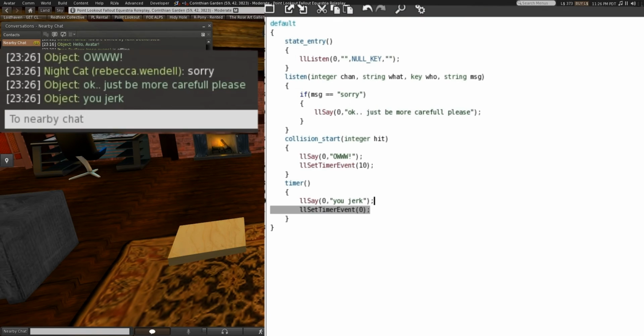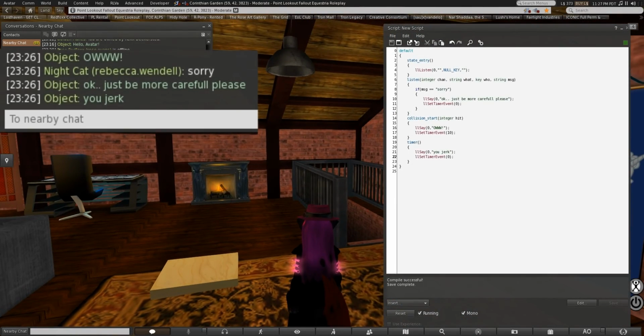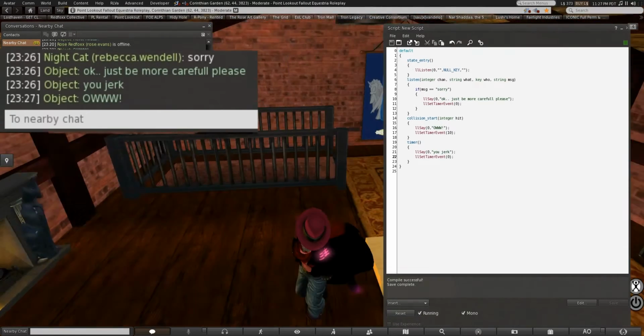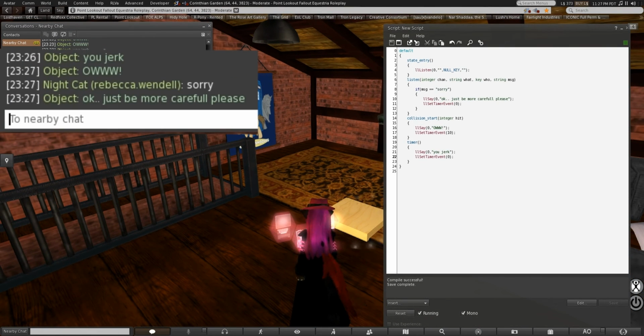This doesn't sound like our box is being very polite. This can be solved by taking the timer 0 up to here. Now when you apologize and it says, okay, just be more careful please, it will stop the timer to stop this. Save. Walk across it. The box goes, ow. I tell the box, sorry. It says, okay, just be more careful, please.